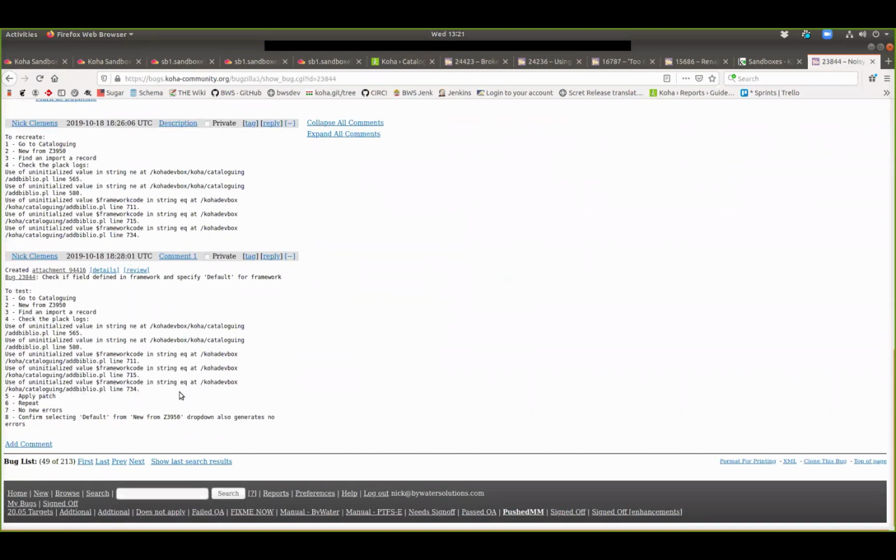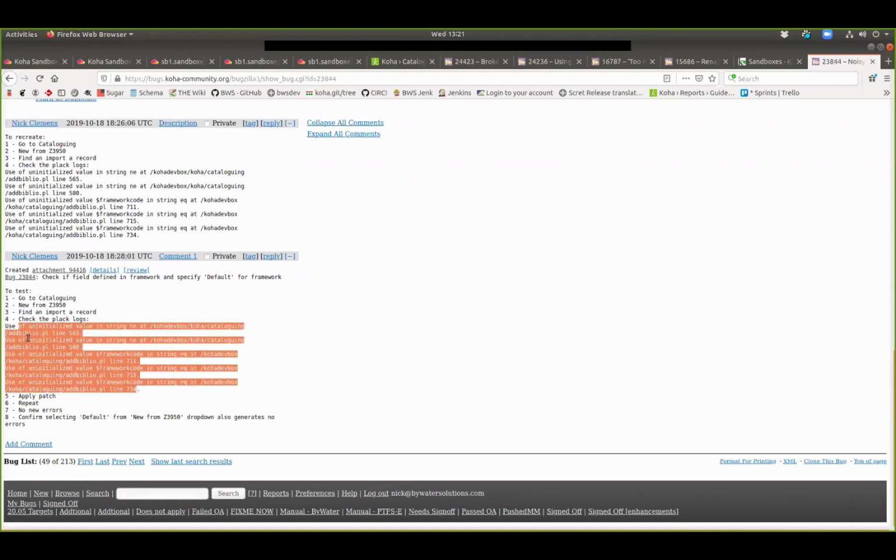And just for an example, there's a bug here that I have put out there and asked for a need sign off. Oh, I just keep mentioning my bugs. Sorry. That actually does mention checking the Plack logs to see if these errors are there, and then after the application of the patch, they shouldn't be there.